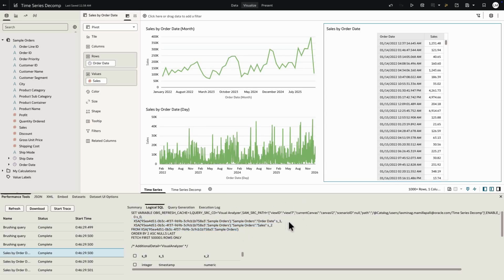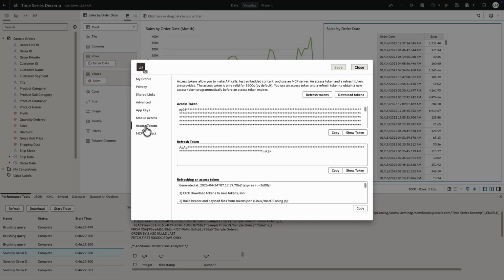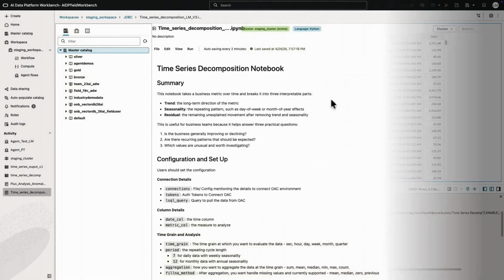Then, for the security token, click your profile, head to the tokens tab, hit refresh first, and ensure you have the most recent credential. Note, these tokens are high security and expire after 1 hour. So you will want to download and save yours just before you are ready to run the notebook. Now let us review the notebook.